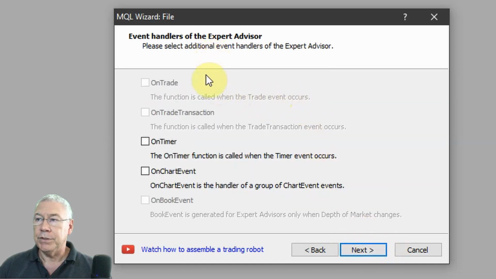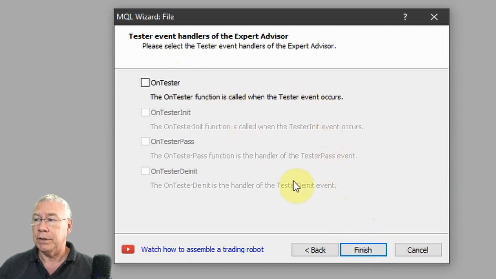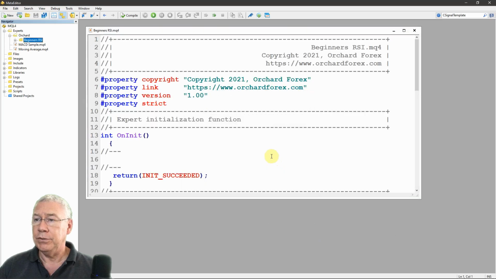Now here's an option to select which functions I want to be added in by default to the resulting expert advisor. I only need the OnInit and OnTick functions, and they are there by default. So these are some additional event handlers that I can have. So I'll just select next. I won't select any of these, and finish.